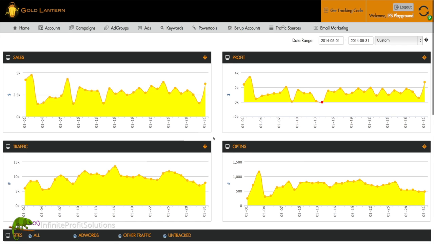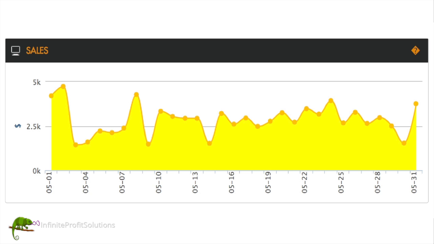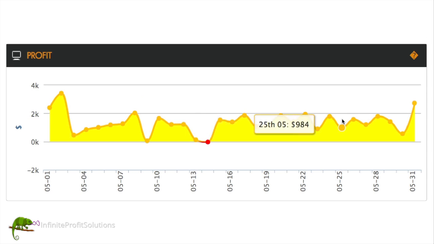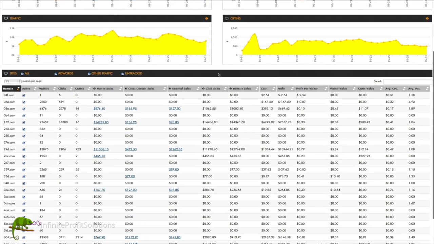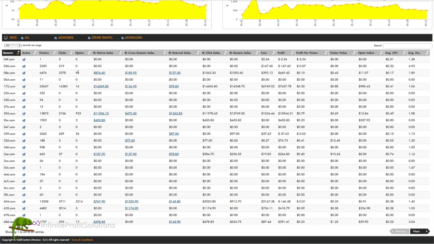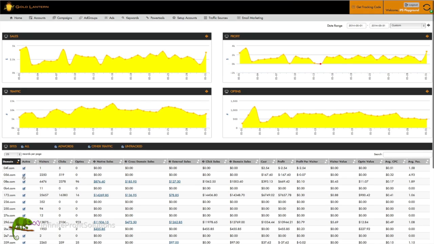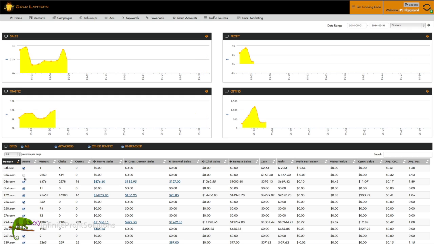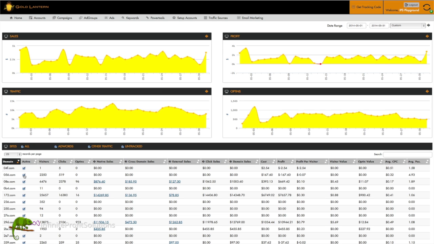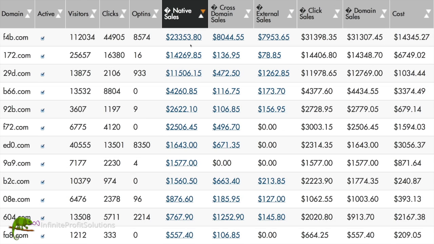On the home screen, you're going to see all of your data into one spot. You will see the sales, the profit, the traffic, and your opt-ins. If you scroll down, you will see all of the websites that you've installed Gold Lantern for. The powerful thing is you can also select and unselect the websites you want to, and this will change the graphs. So as you can see here, the graphs are updating themselves based on the websites that you've selected on the bottom.